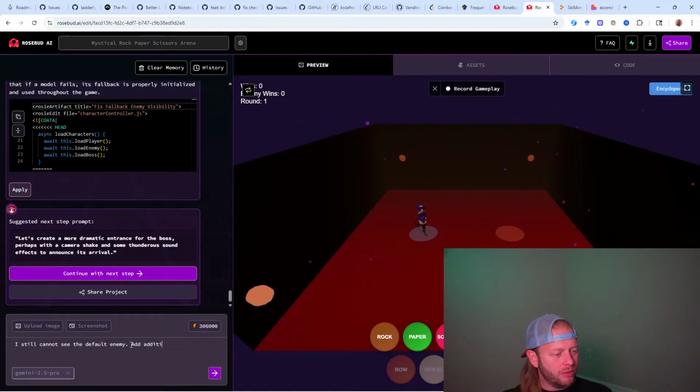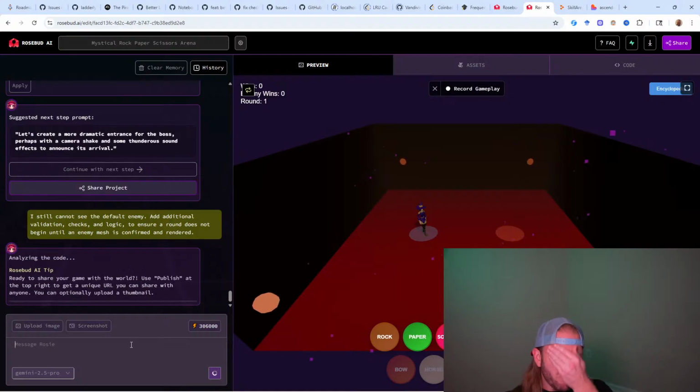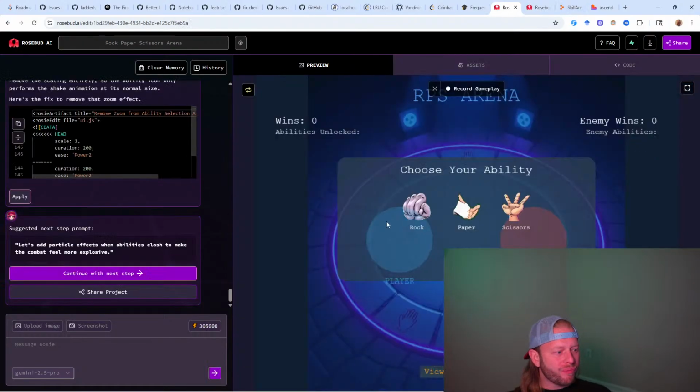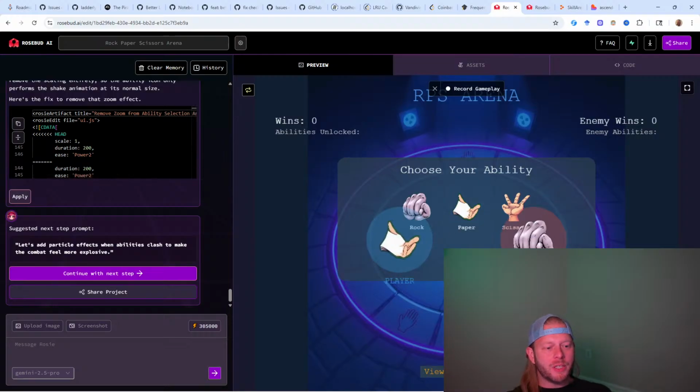Add additional validation checks and logic to ensure a round does not begin until an enemy mesh is confirmed and rendered. Okay, this is better. This is what I like. This is looking good.